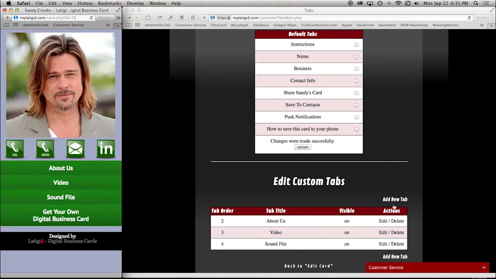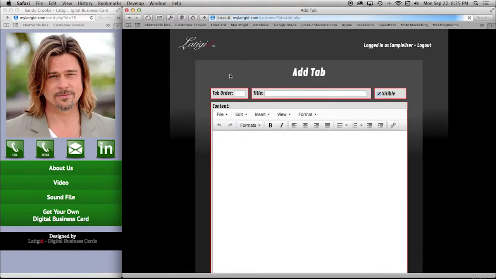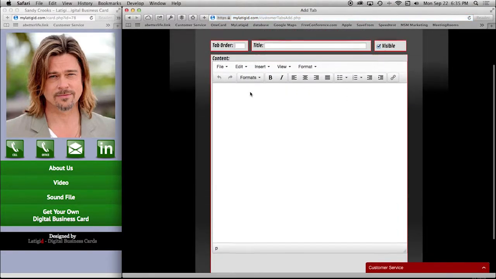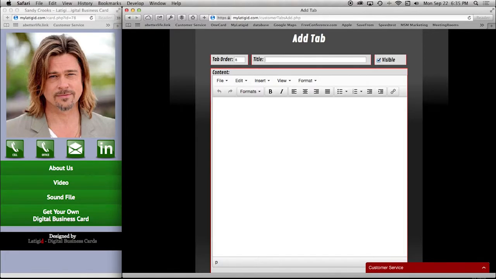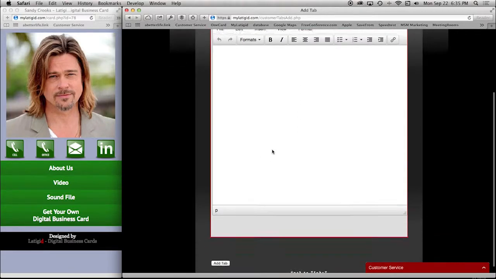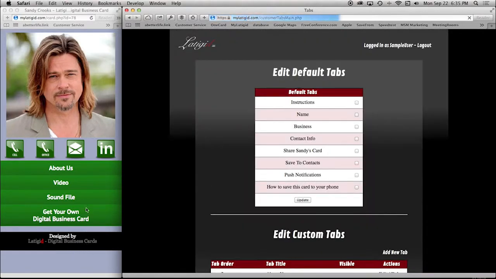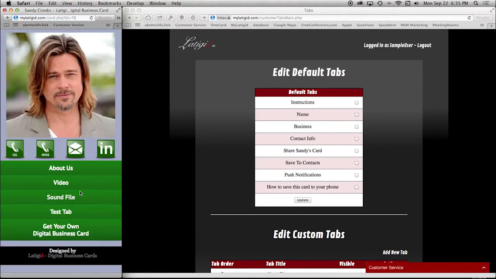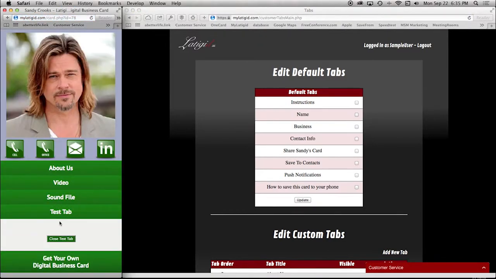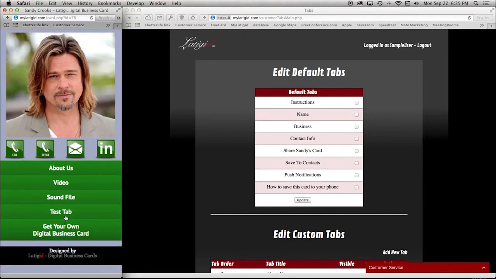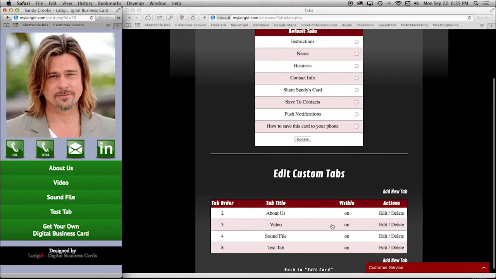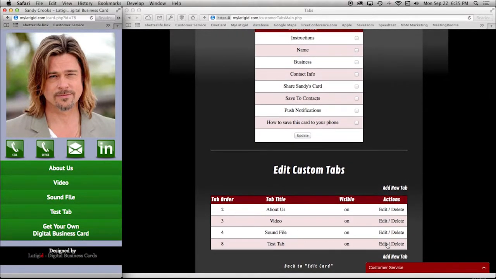So when I click on add a new tab, I can place whatever order I want the tabs to be in. Like for example, I'll just make it 8, and I'll say test tab. It's automatically put to visible, and I'm going to leave it empty just for now. I'm just going to click add tab, and now we have test tab right here. So it's empty, but that's how easy it is to create a new tab. And of course, if I wanted to, I could put in anything in there that I wanted.